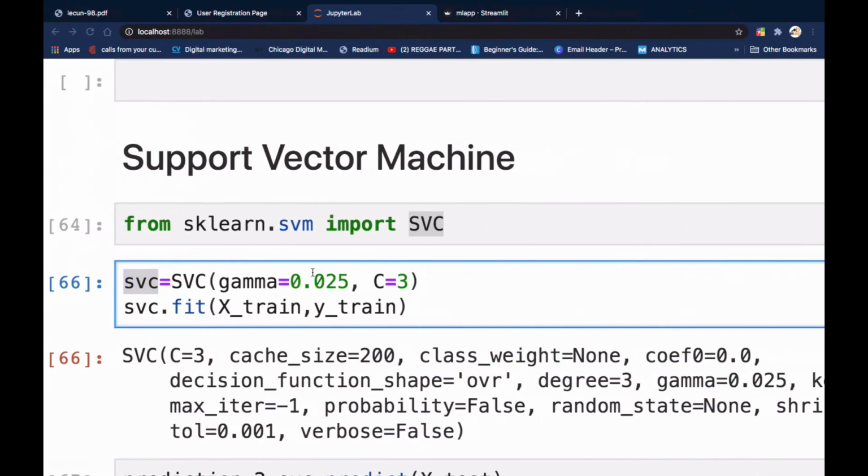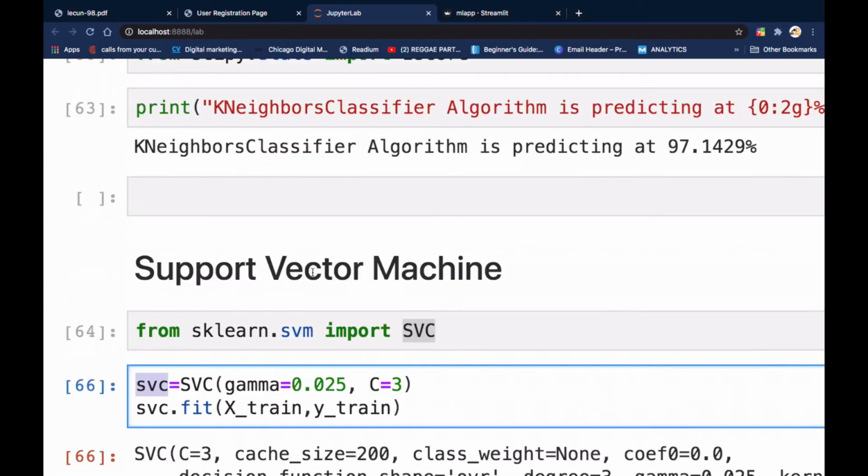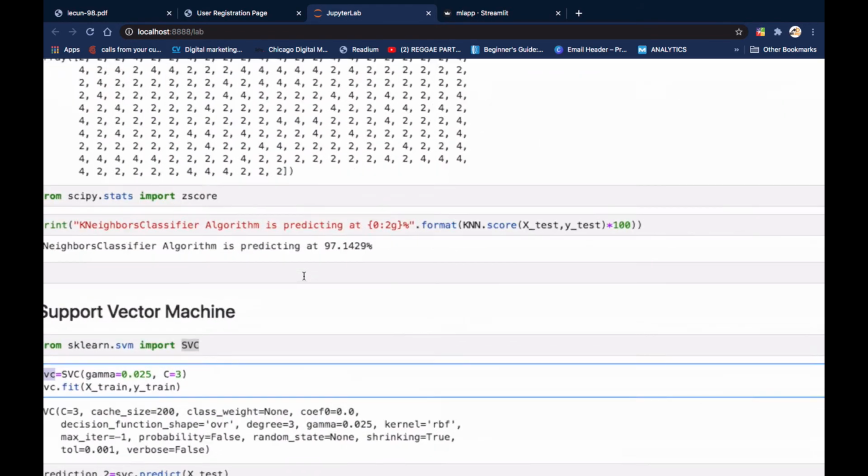Okay, so now the next thing that we need to do is just do the same thing that we used to do over here. So let me do it this way.